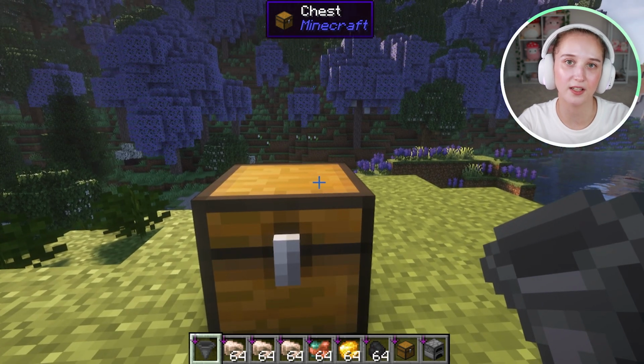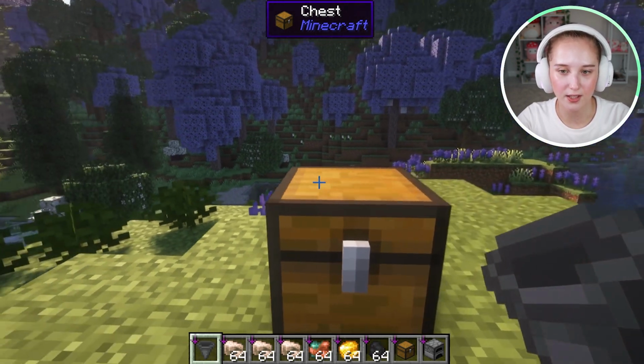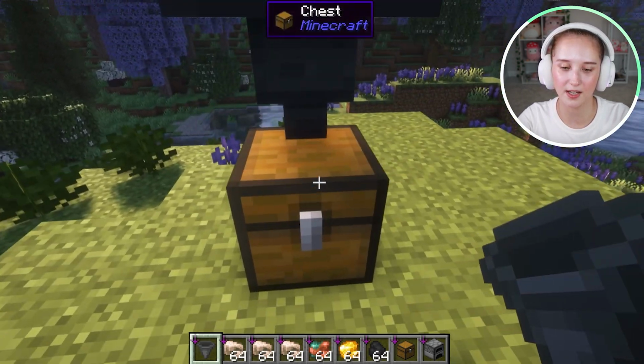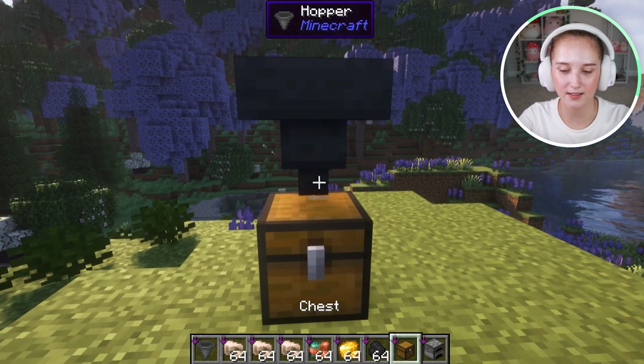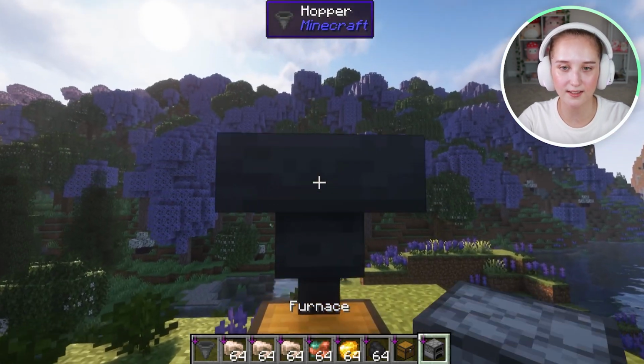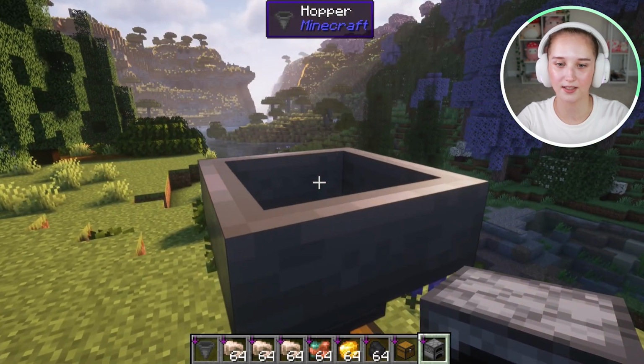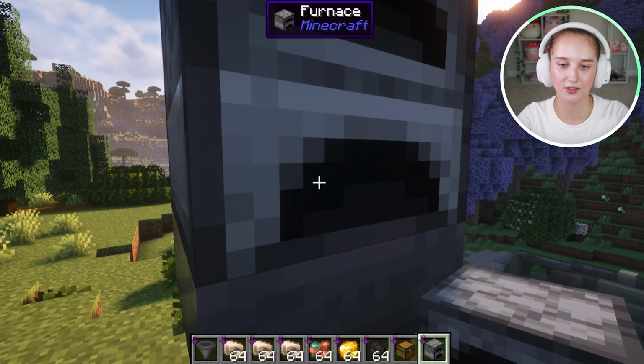For me, the crouch button is shift, but it could be different for you. So go ahead and shift and right click. The hopper is now on top of here. What you are going to do next, you have to place this furnace on top of the hopper. So just place down a different block and then shift and right click, just like we did before.